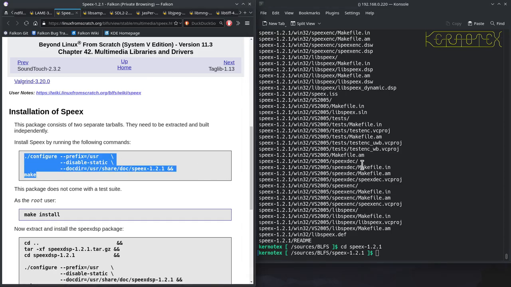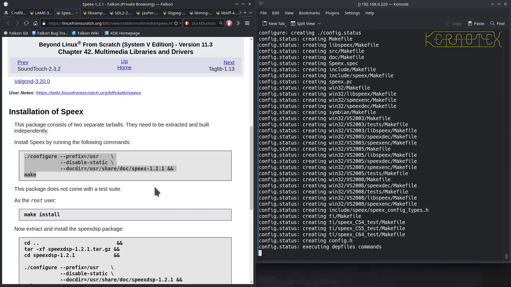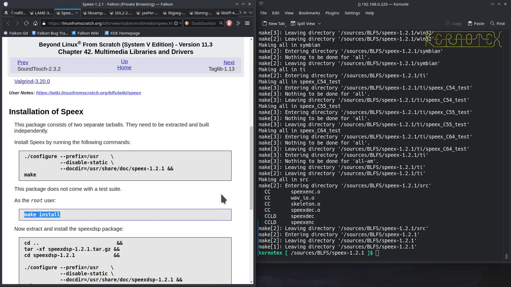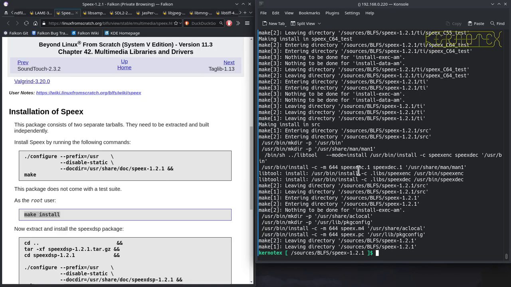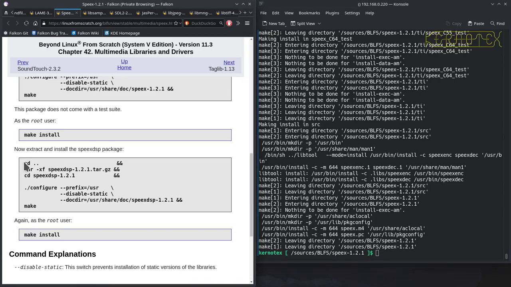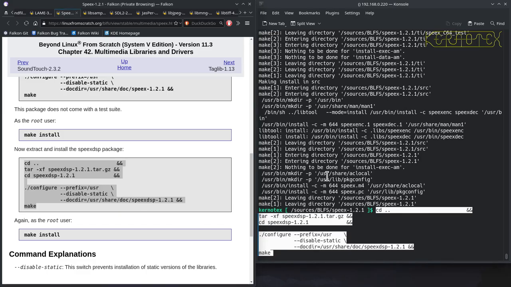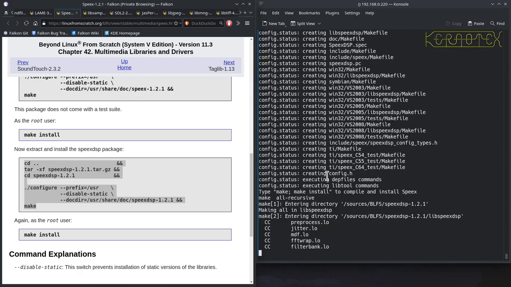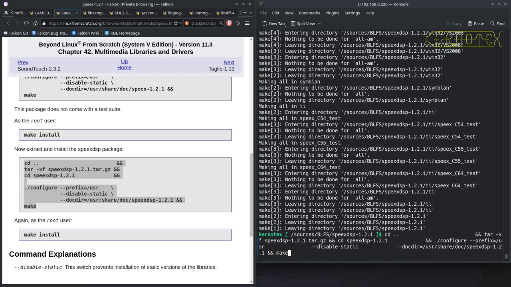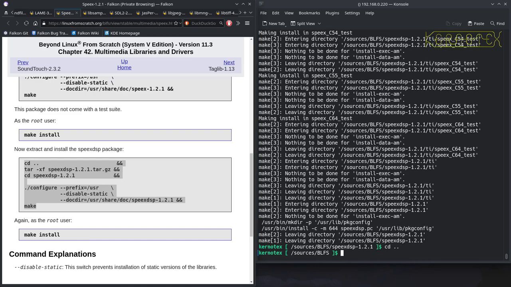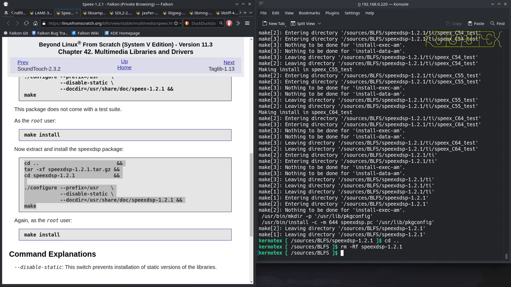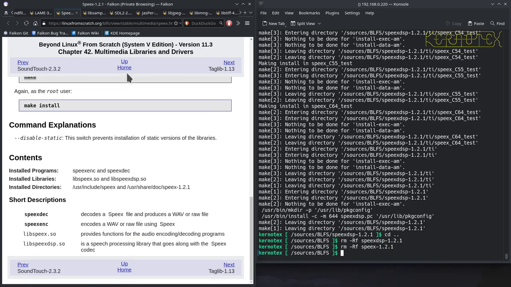No extra commands, so let's just copy and paste this. Okay, and install it. Now extract and install the Speex DSP package, which we can do with all of these commands. And then again, install. And that's done. Oh, hang on, didn't that? Oh, I see. They put us back to the earlier directory, so I need to delete the other package as well. That's right. So that's Speex done.